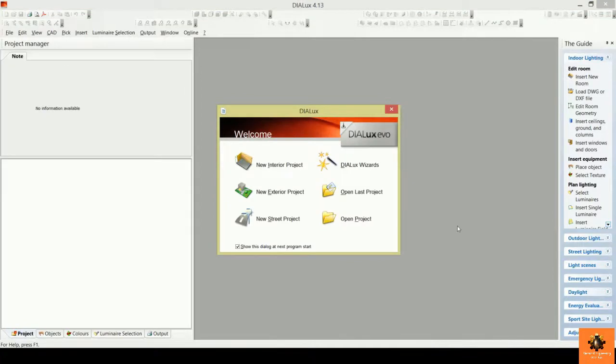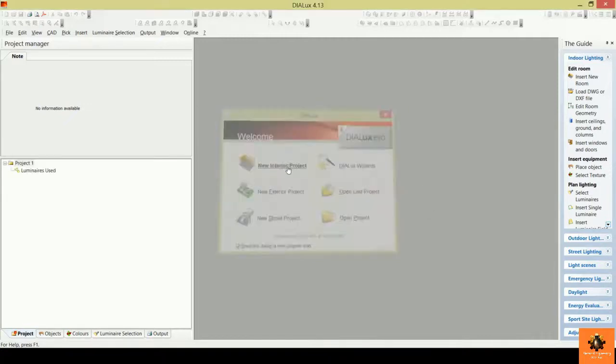Here is the initial window of the DiaLUX software when you open it, and it asks us if we need to work on an interior project of the indoor lighting system, or an exterior project for the outdoor lighting system, or we can also work on a street project, or if we need to open the last project, and so on. We need now to work on an interior project as we are illustrating the interior lighting system, and for that we press on new interior project.